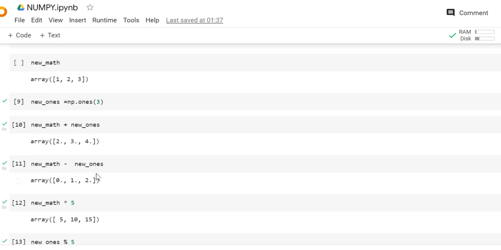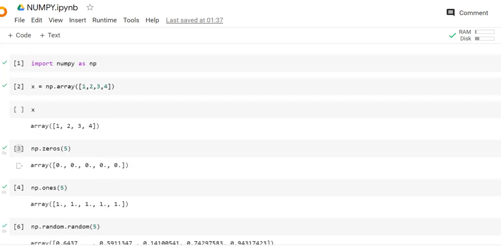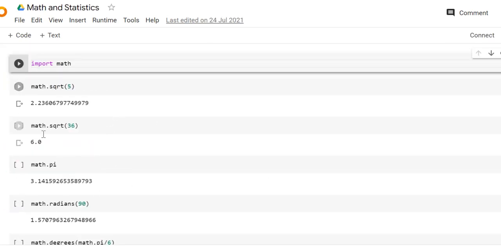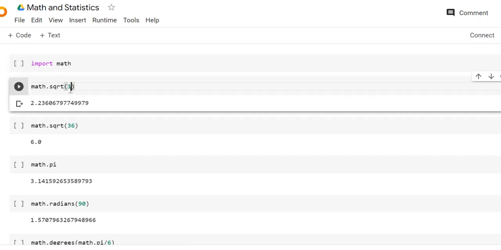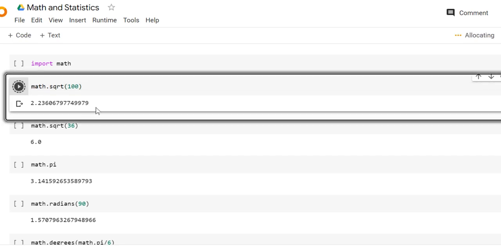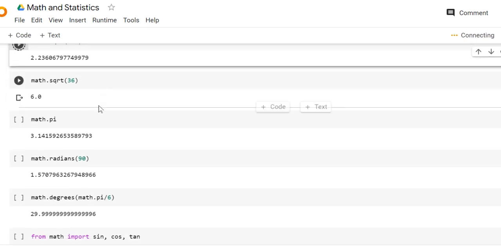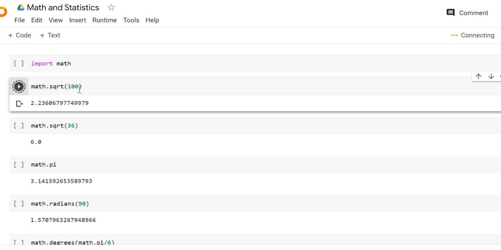I can show you the mathematical functions over here, where it stores the square root and pi. So here I have the square root of 5. I can get the square root of 10, 100. The square root of 100, we all know, is 10. It is running, let it run.